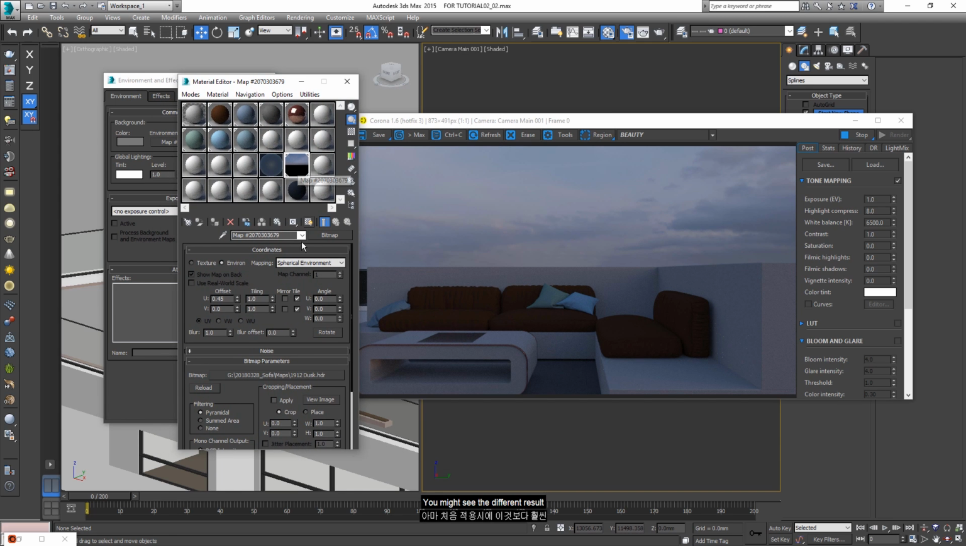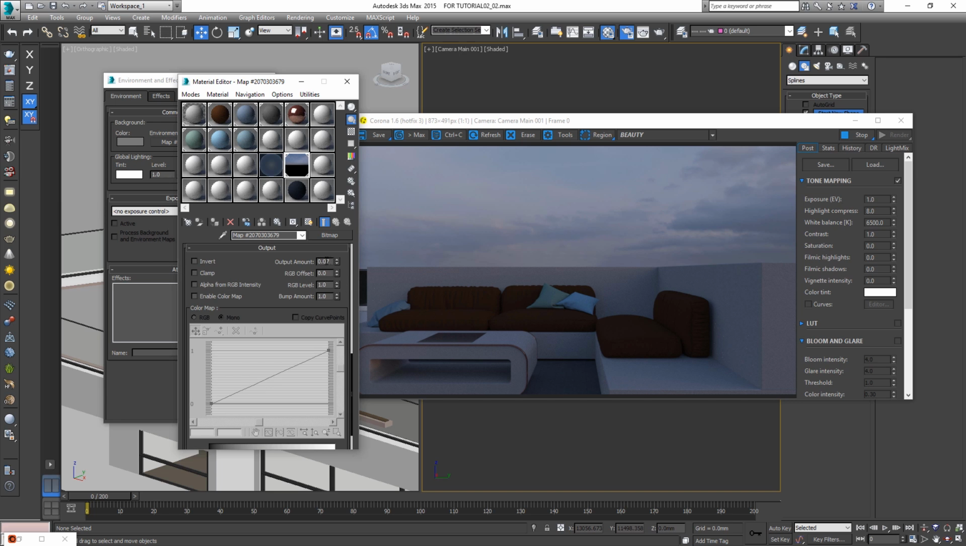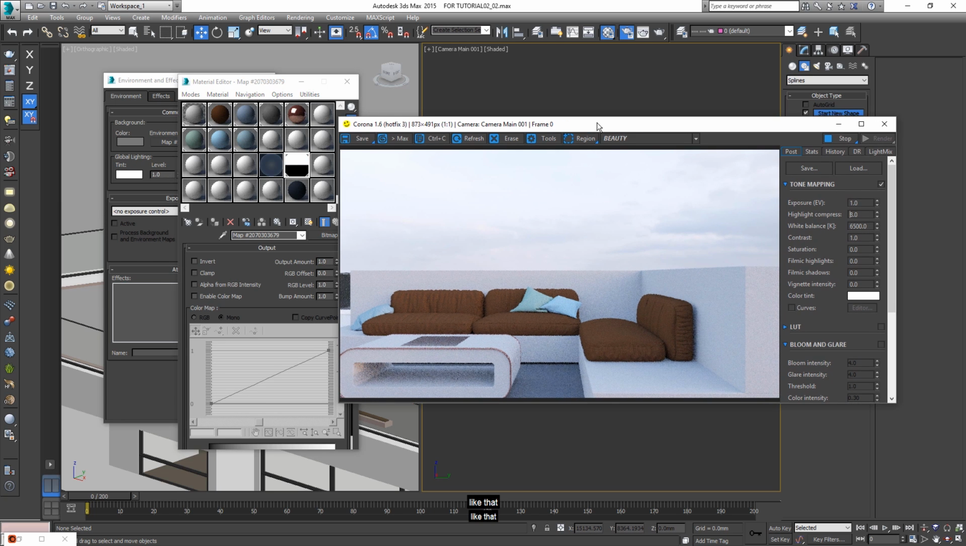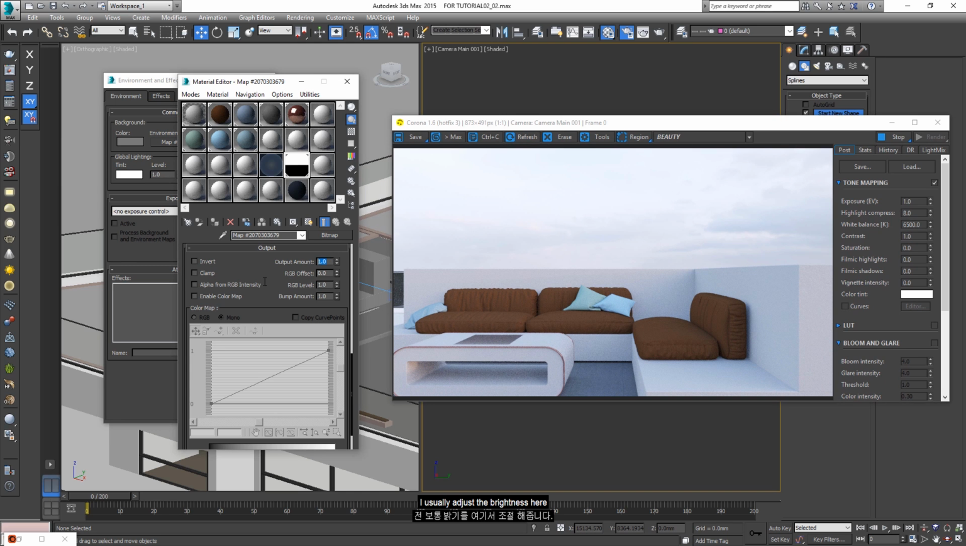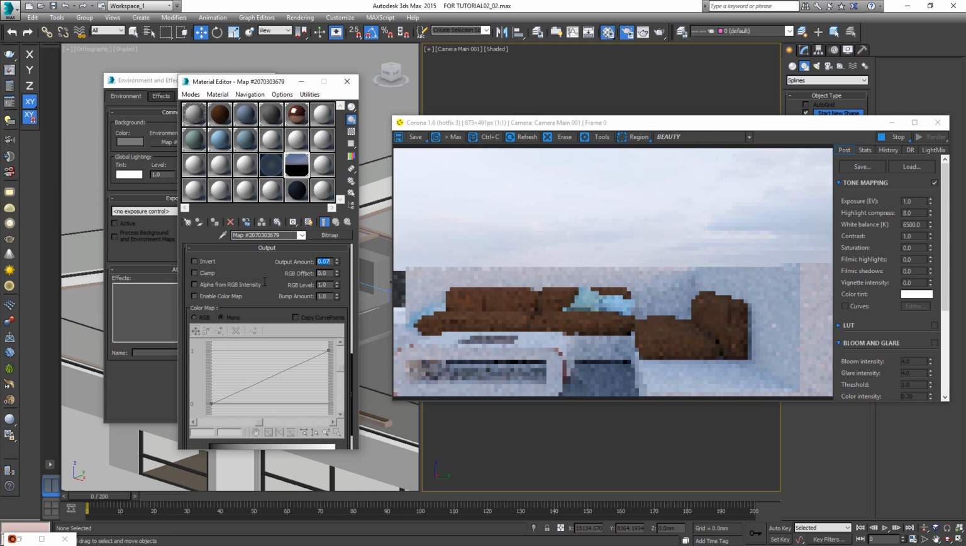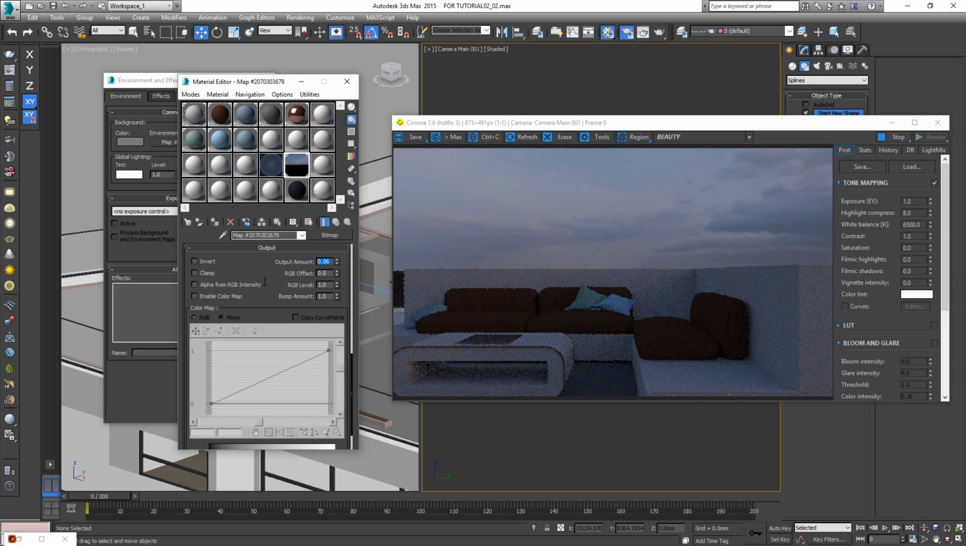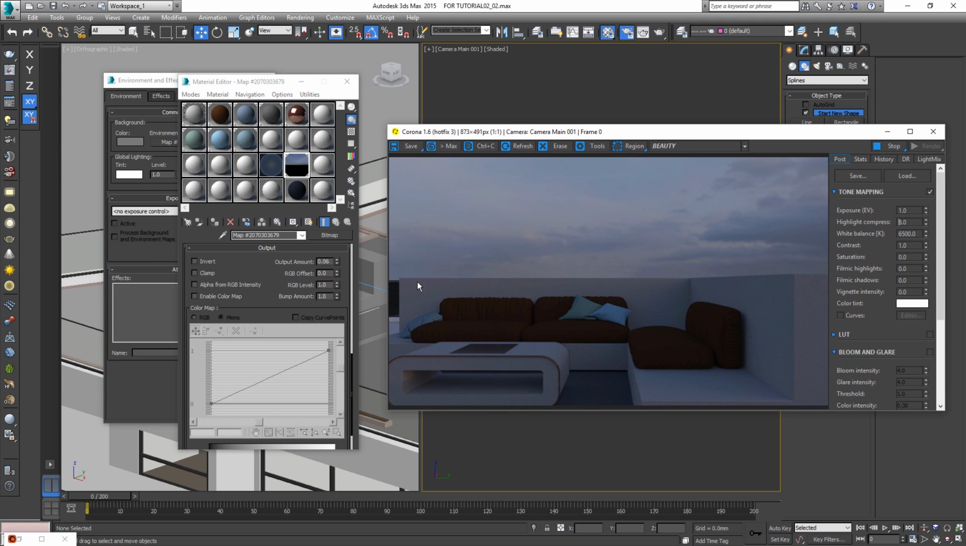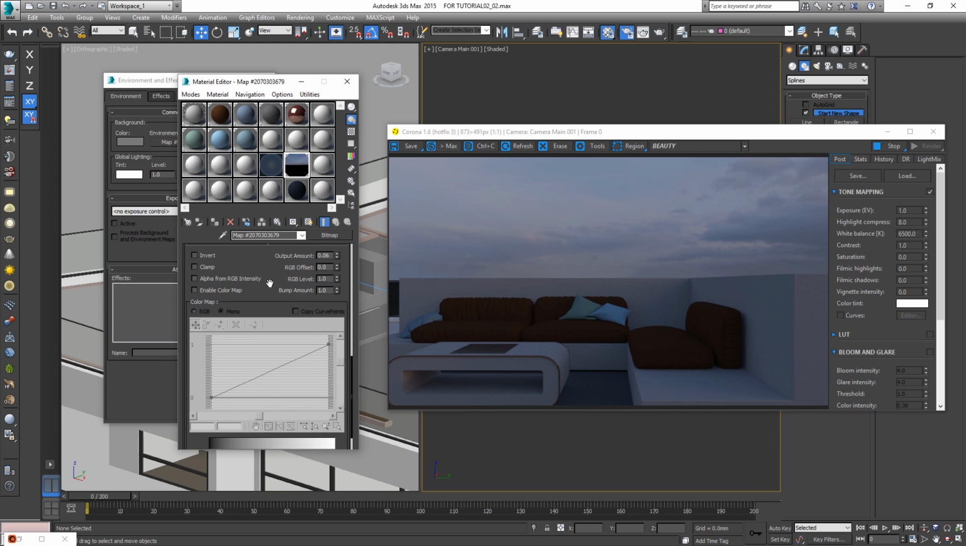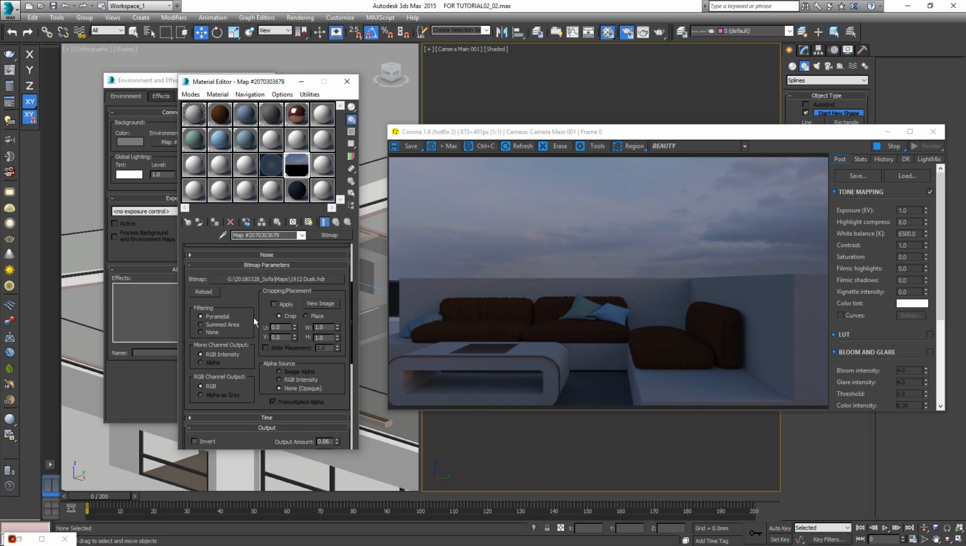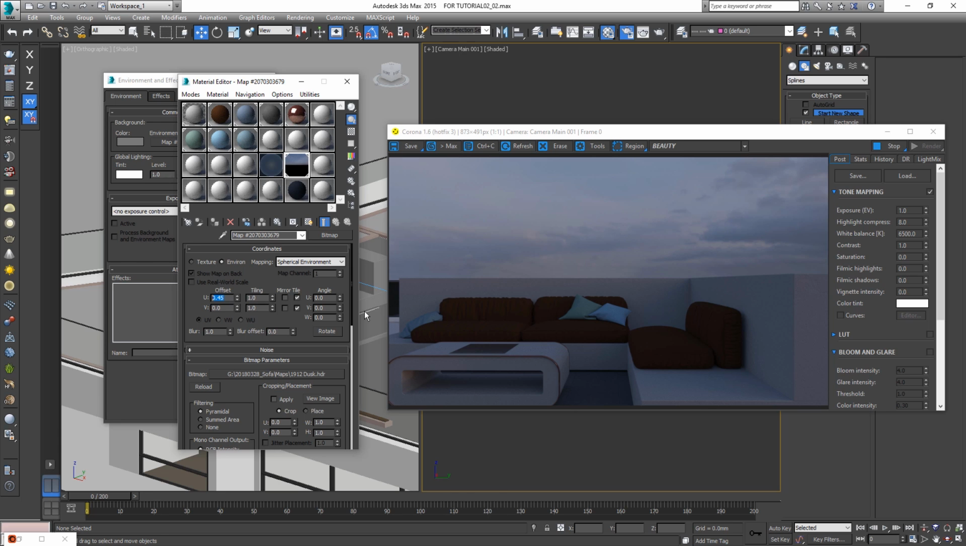You might see a different result, which is brighter than this, like that. I usually adjust the brightness here. I set up 0.06 for now. You might wonder how to rotate this HDRI background. Let's go to Coordinate tab and adjust offset value, this one. I will set up 0.54 for now.